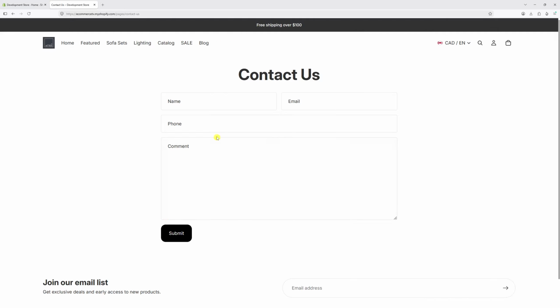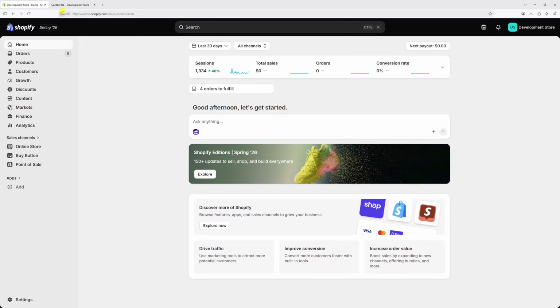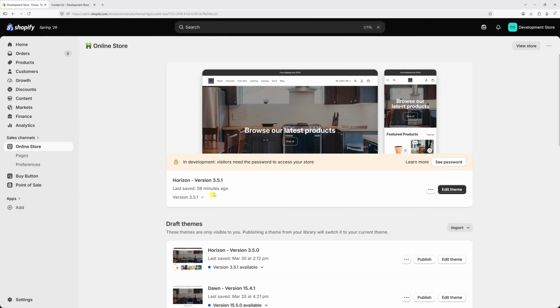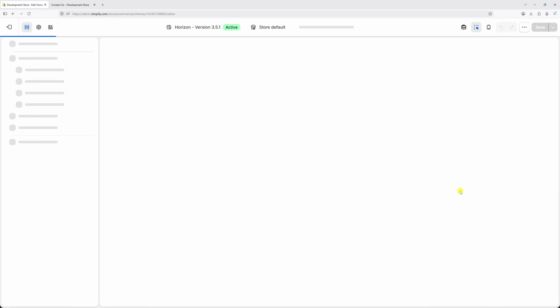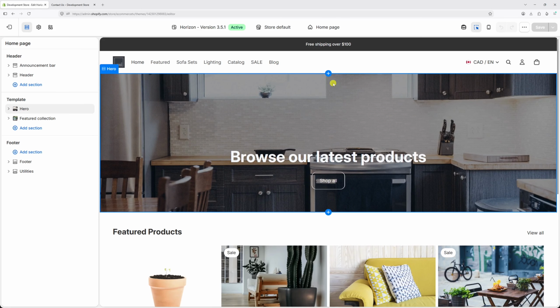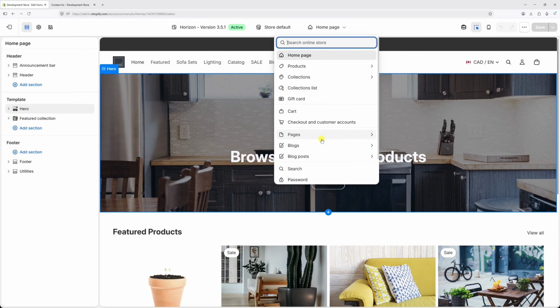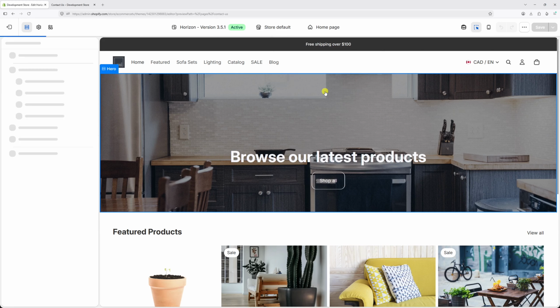At first, make sure to log into your Shopify admin account. Once you're in the Shopify dashboard, on the left side of the screen, under Sales Channels, click on Online Store. Then look for your current theme, in my case Horizon, and select Edit Theme. Once the editor loads, at the very top, click on the dropdown, then select Pages, Contact Page.